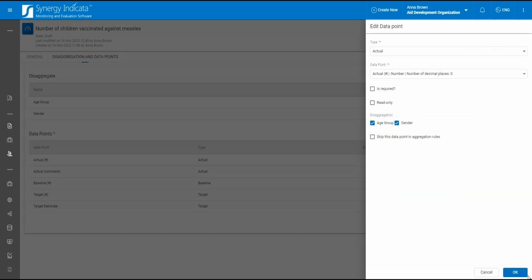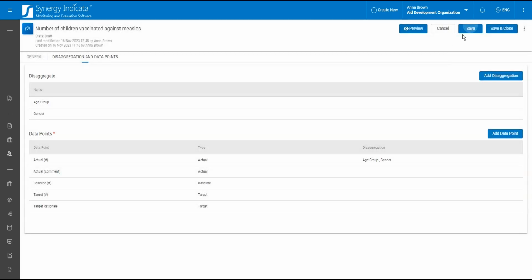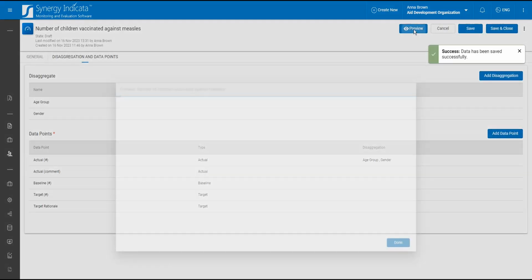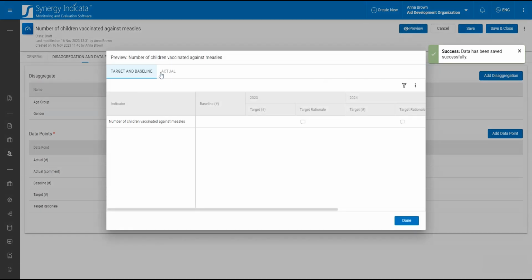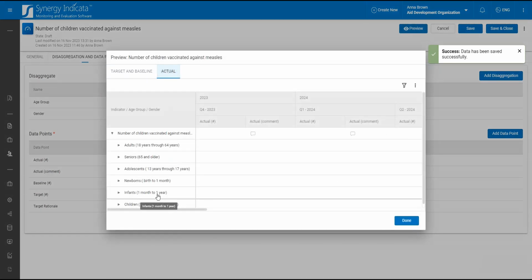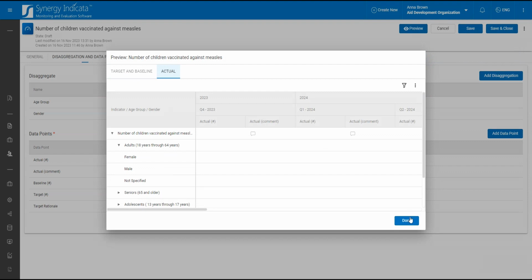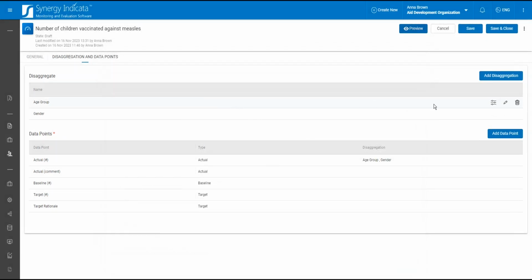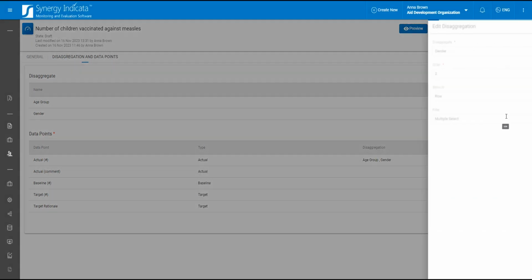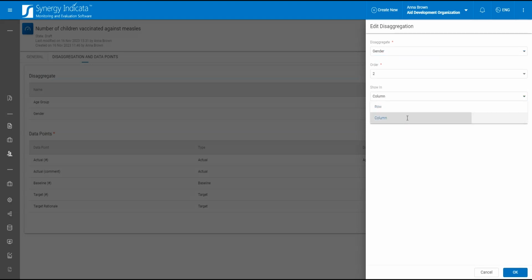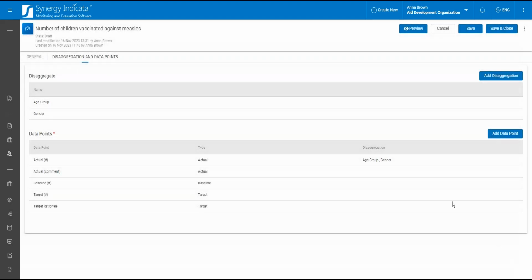enable data collection. Once this task is completed, let's preview our IPTT to ensure that it meets our data collection needs. To fine-tune the table structure and adapt it to our data collection requirements, we can edit the gender disaggregation group and display the gender items in the table columns.